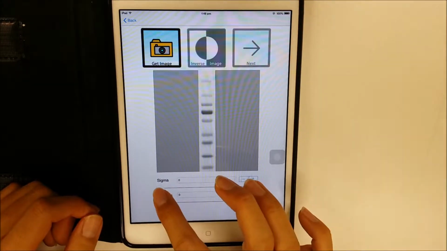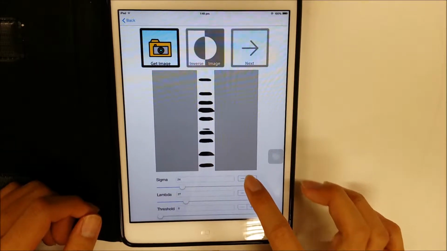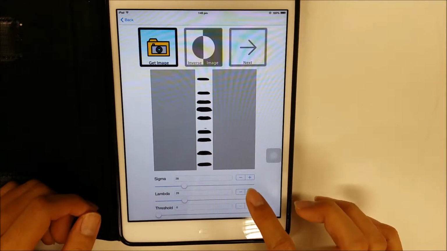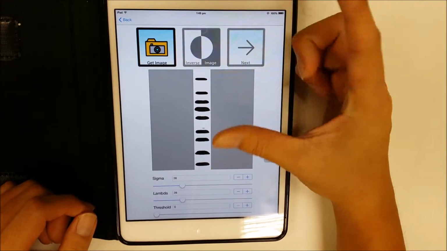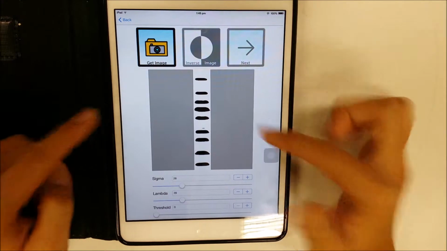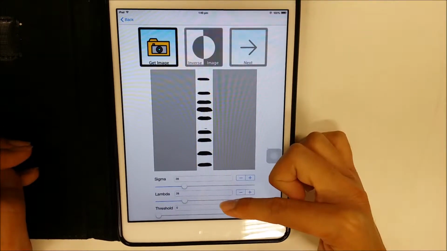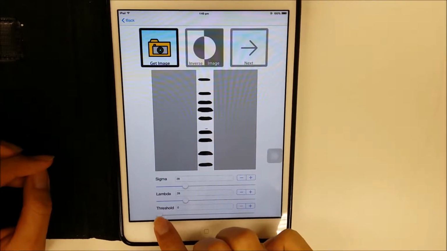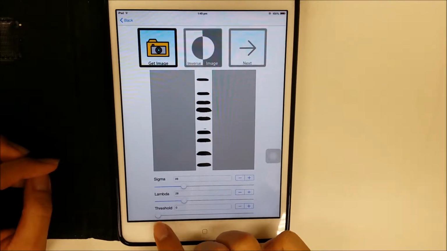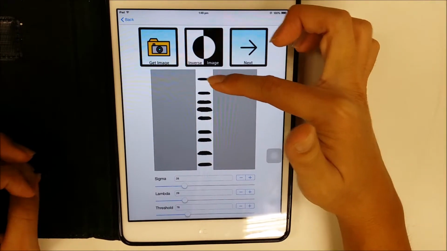We'll start off by adjusting both the sigma and the lambda value. Sigma actually expands the bands vertically while lambda actually stretches the band horizontally. Only when both sigma and lambda values have been defined can you actually change the value of the threshold. By applying the threshold, you actually improve some of the band shapes.